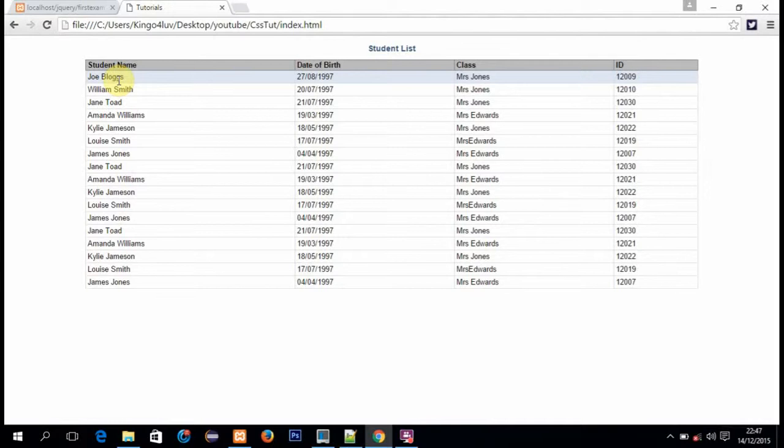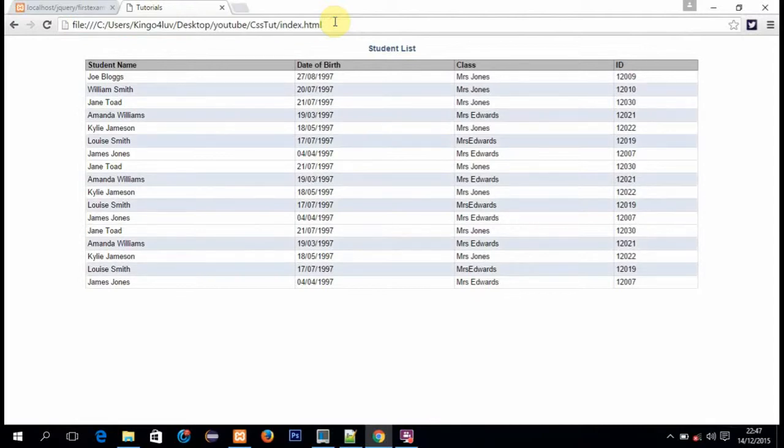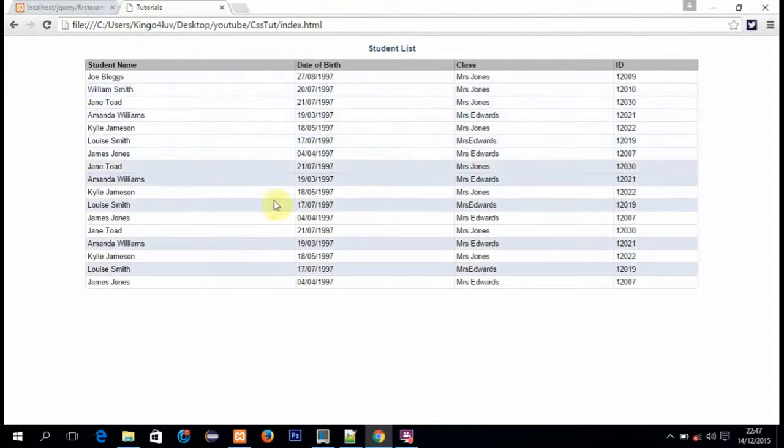Now you move your mouse away from the first row, and the color is going to go back to white. Do you understand? Stuff like this. This is just a simple code actually. That's what I'm going to be showing you now. The first one is this, and the second one is this.